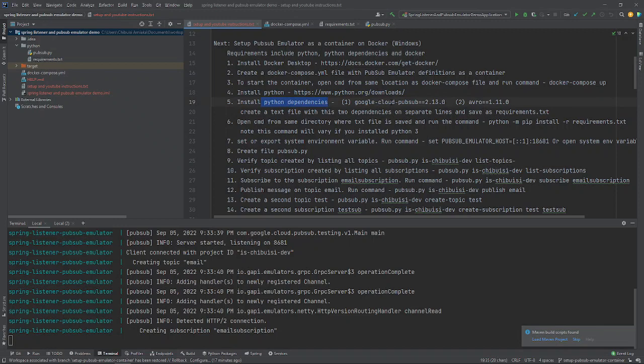Next, we're going to have to install the Python dependencies that we need to create this client, and we need two of them. We need Google PubSub, and this version. We also need Avro because Python PubSub is dependent on this.